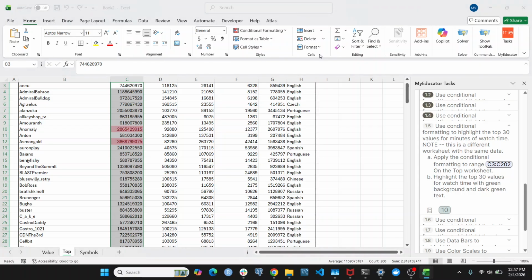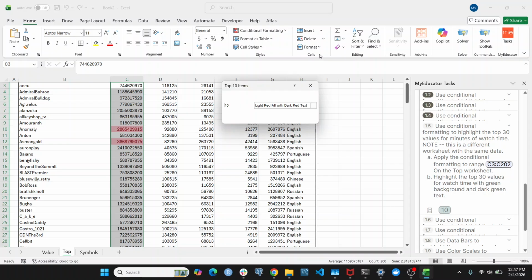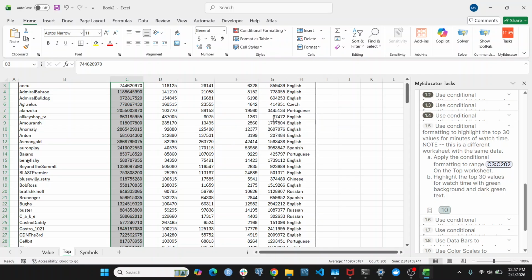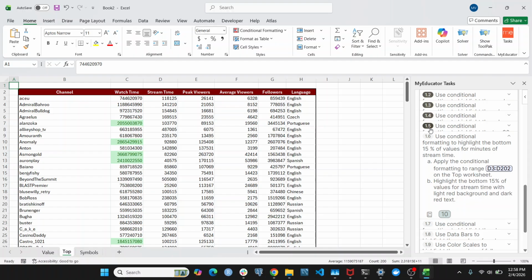Once this menu opens up, here it says 10, just replace that with 30. And we want to do it with green background and dark green text. So green fill, dark green text. And that highlights the top 30 for us. That's 1.5 done, halfway there.